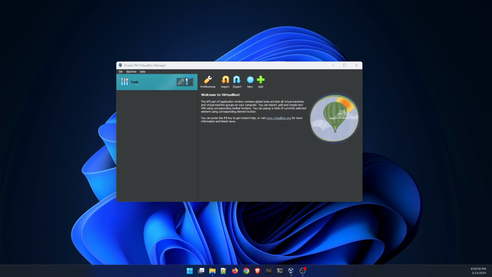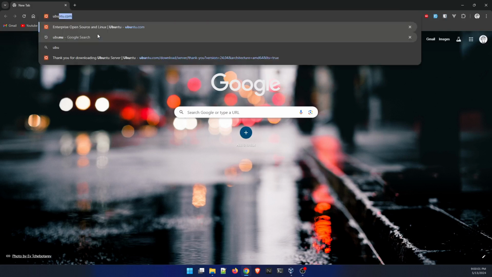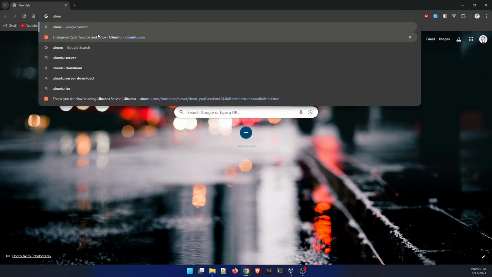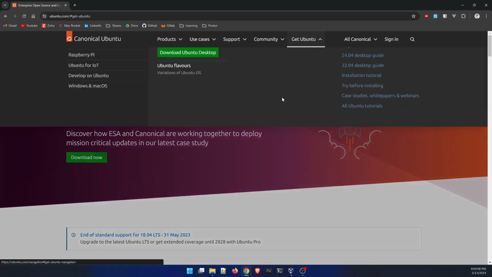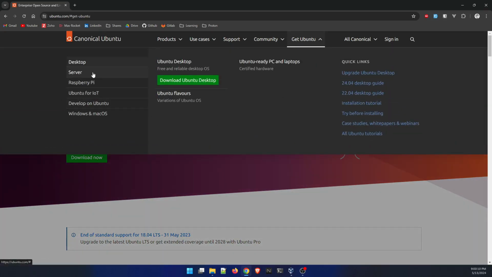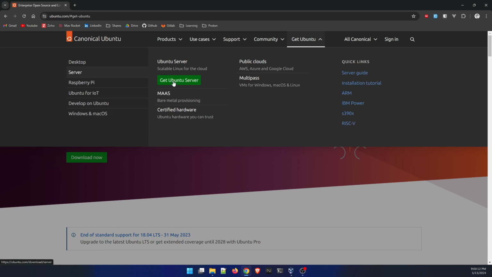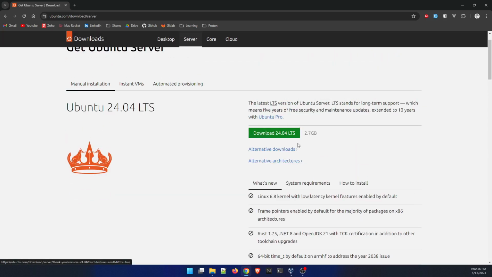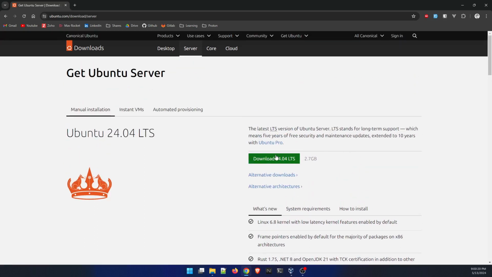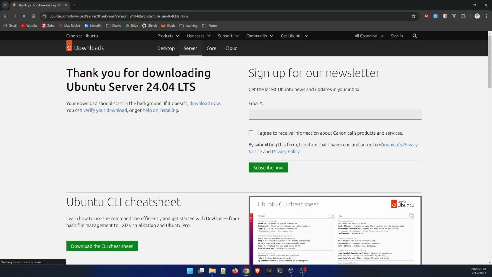So let's head to the Ubuntu website, ubuntu.com, and let's go to the download section. I will go for the server, get Ubuntu Server, and we can see the latest version, that is 24.04, in the download option. It is 2.7 GB. Let's click and download.